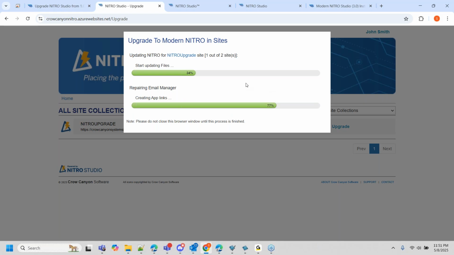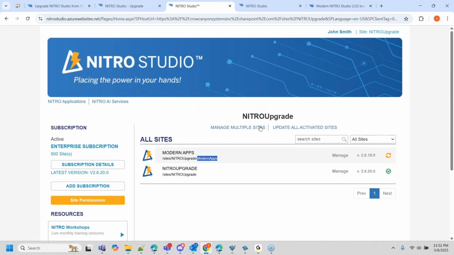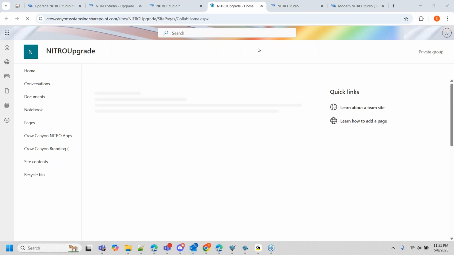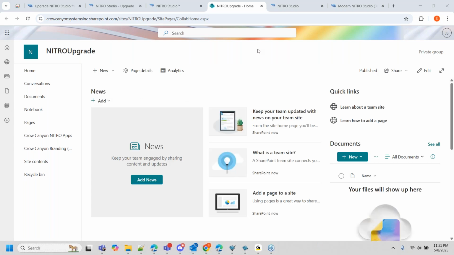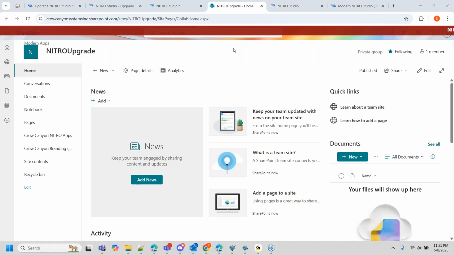And while this update is in progress, we will also notice a small ribbon at the top in the site that the Nitro upgrade is in progress. This message here appears while it is in progress.